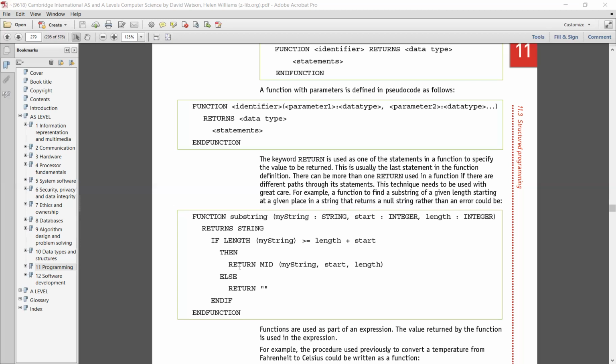Now we can see: if the length of myString is greater than or equal to length plus start, then return MID(myString, start, length). If you can recall, the mid function picks up any number of characters from the middle. Left always picks up from the left, right always from the right. But on the contrary, mid is used quite extensively in our pseudocode writing. It picks up a certain number of characters from anywhere in the middle. That is what the mid function is doing.